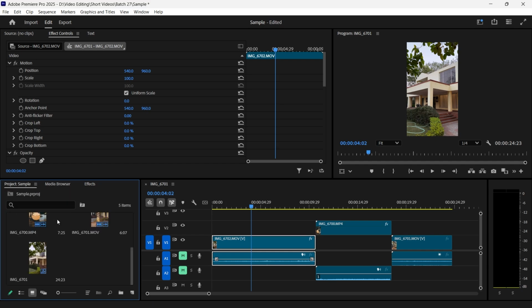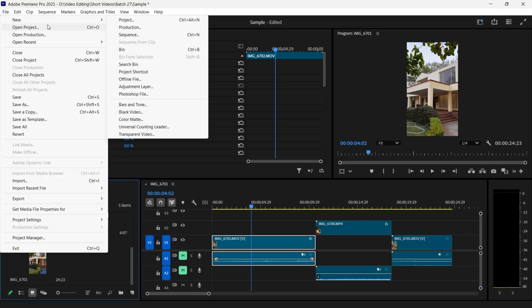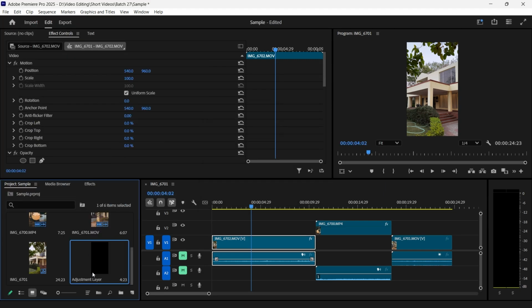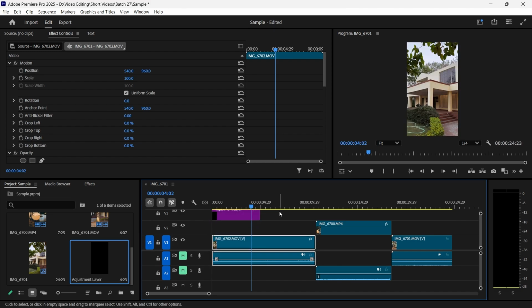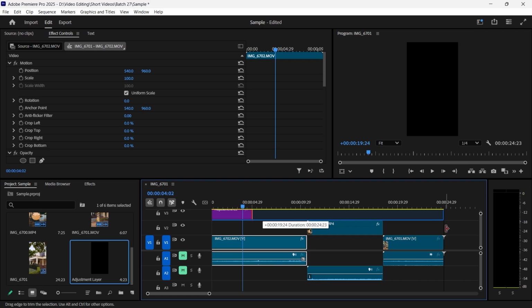Now in order to fix that, just simply click on the File option over the top left corner, click on New right there and hit Adjustment Layer. Now hit OK and an adjustment layer has been created. Now drag and drop it to the upper layer of your timeline and extend it to all the project that you want to color grade all together.